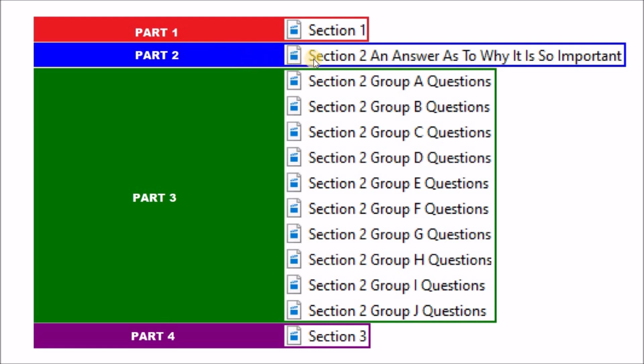it's really explaining why Section 2 is so important. So, it's a relatively short video, but it explains essentially, when compared to the other sections in the CDL manual, why Section 2 is so important.